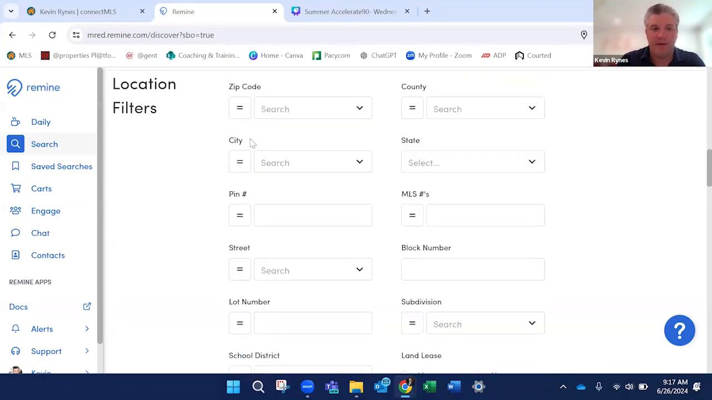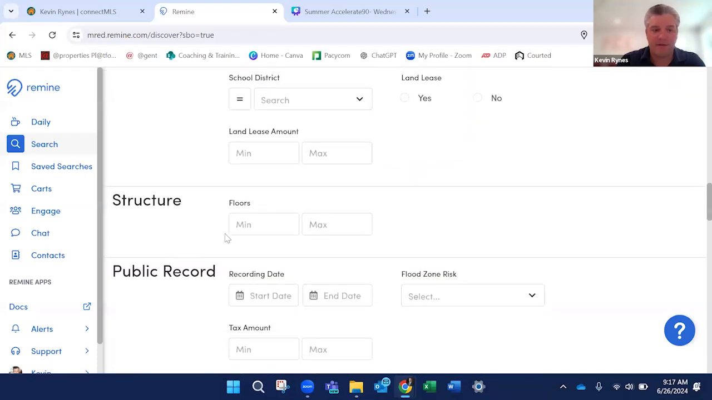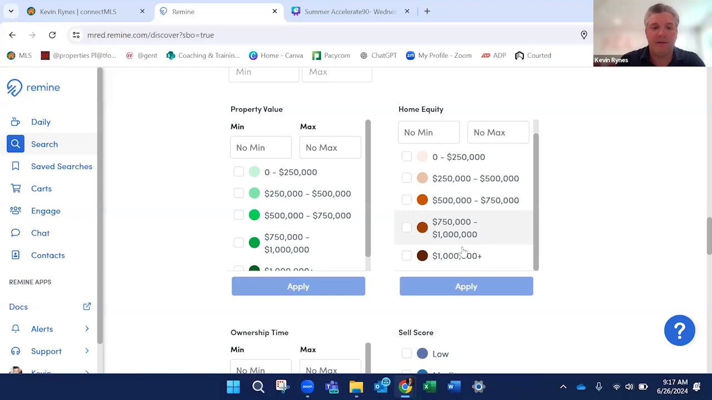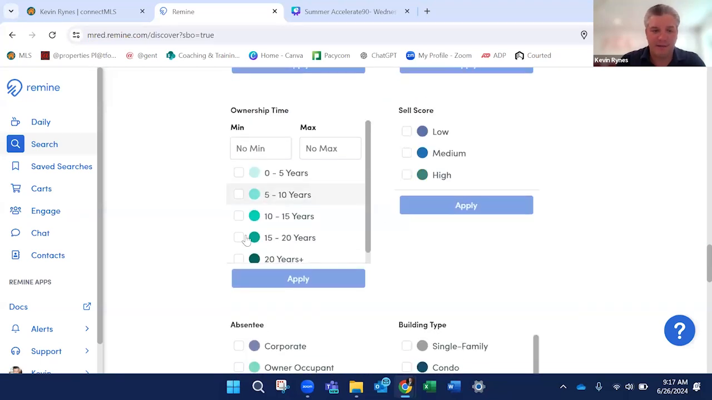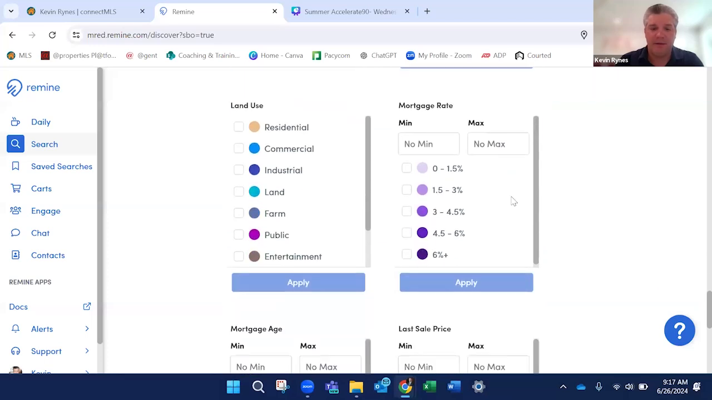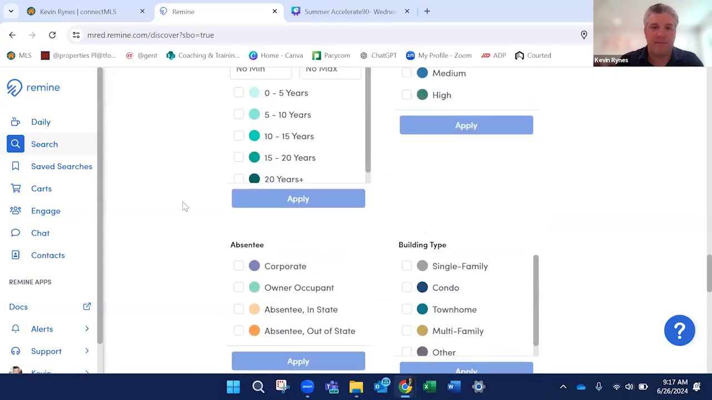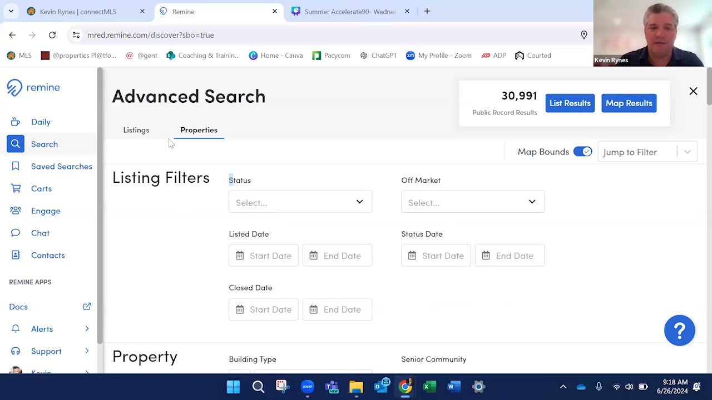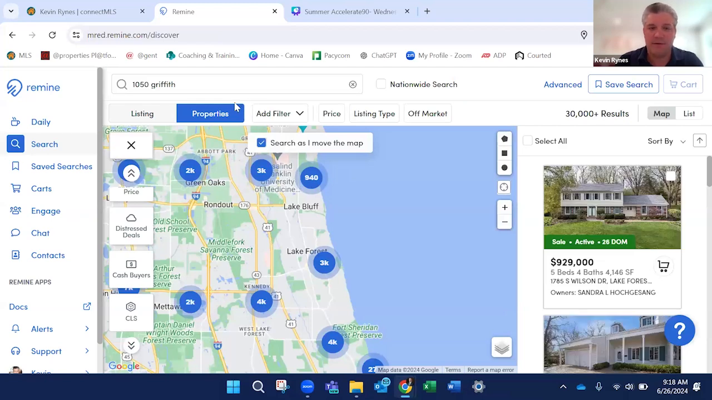Once I'm done filling out all that information, whether it's information on the structure or public record information, property value, home equity, sell score, all of these different things I can click through on here without having the map on. And ultimately, when I'm finished, I just click apply and I go back to my search. Okay, so you can use the map search and or you can use the advanced search. Okay, I personally like the map one, but whatever works best for each individual person.